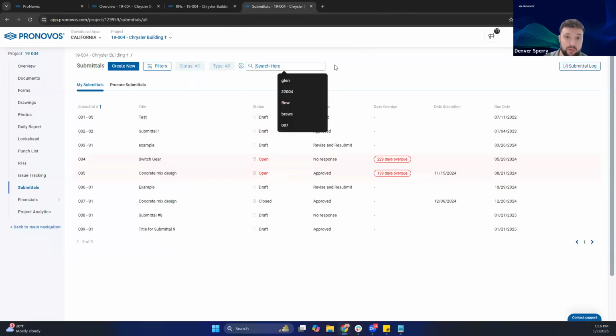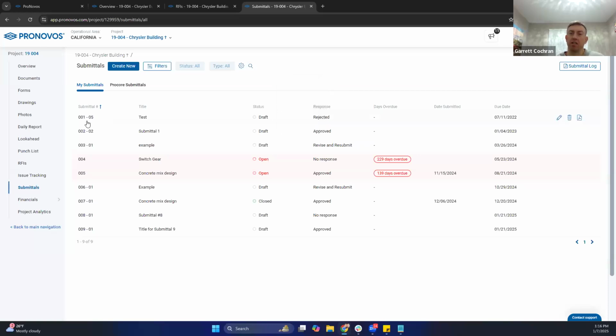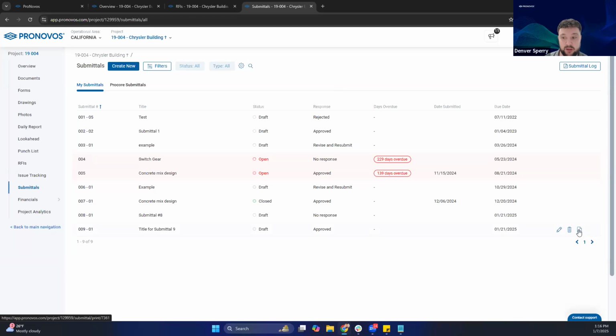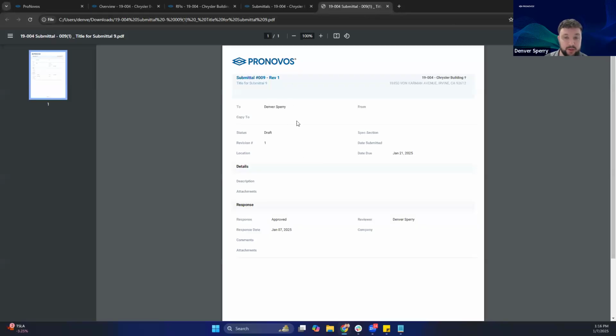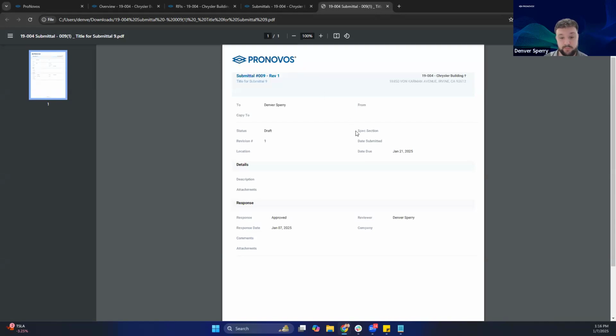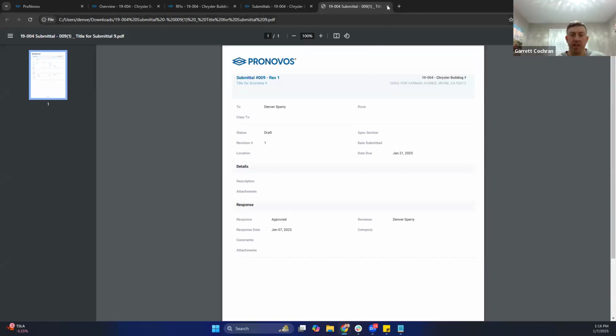Okay, so we do have the ability to download individual ones, correct? On the far right, yes. So if you hover over any of them, you can click the PDF option on the far right, and it'll download that PDF version of the official submittal here. Now notice if you guys have your logo uploaded into ProNovos, it'll replace this one with your own logo at the top. Nice and easy. Pretty simple.